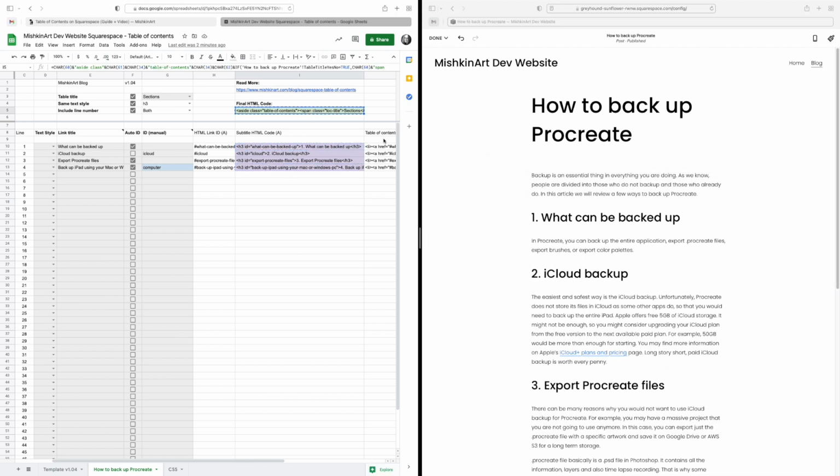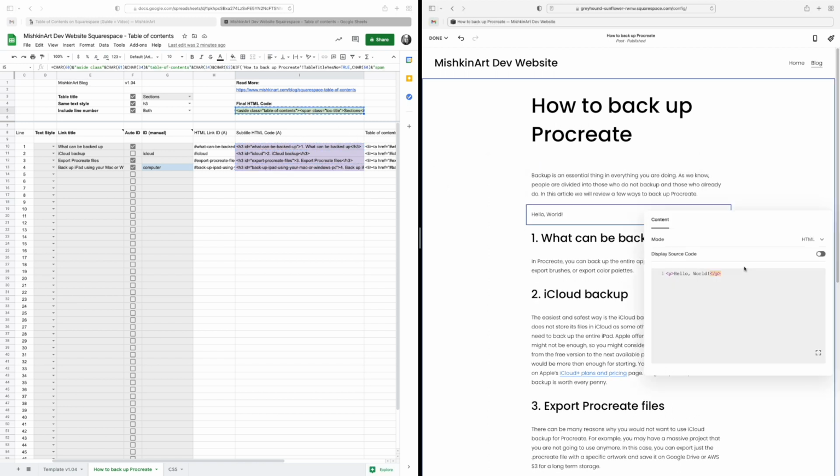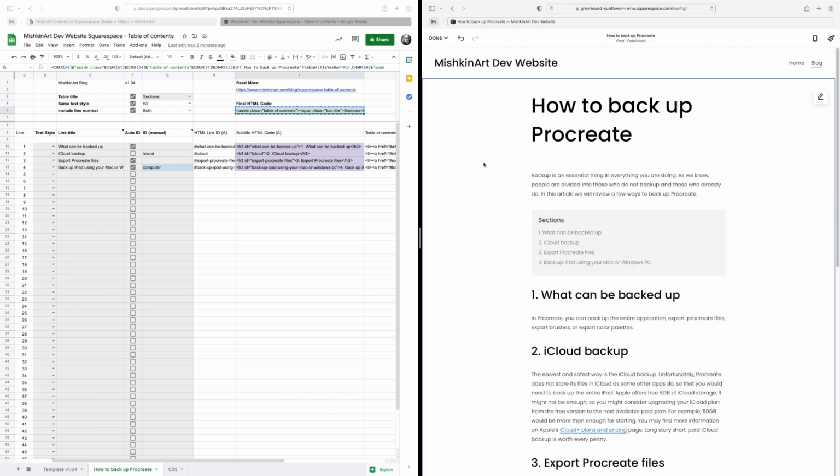And as a last step, we need to create an actual table of contents by using the HTML code from the green field and inserting it to the article using the code block.